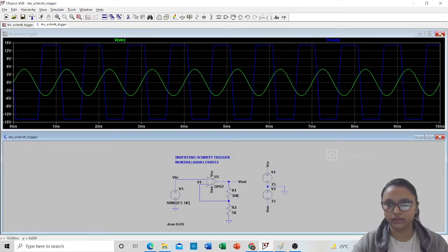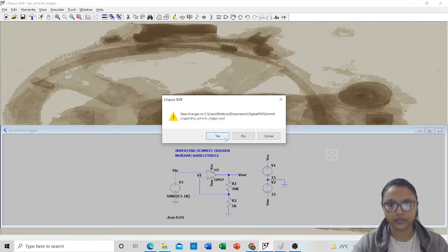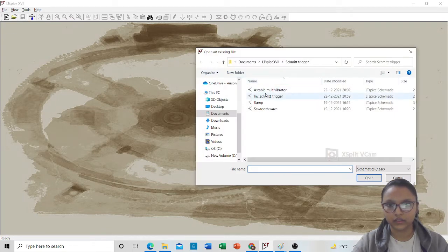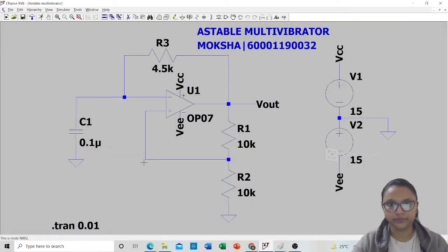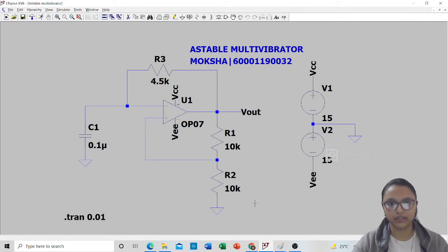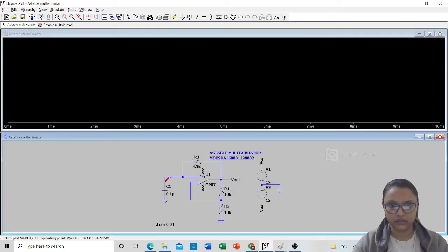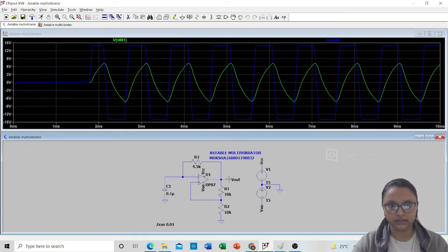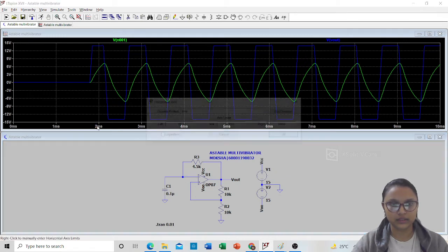I'll show you all in the SPICE. I've already built the circuit for the same astable multivibrator. So this is the astable multivibrator. I'll just run. So this is the input side, that is the capacitor, and this is the output. So this is just the capacitor that is taking time.